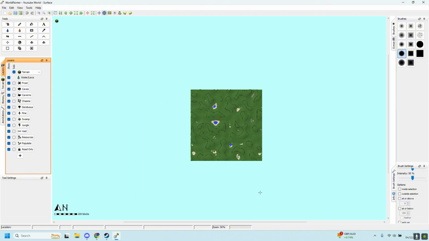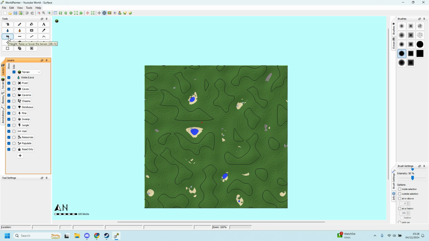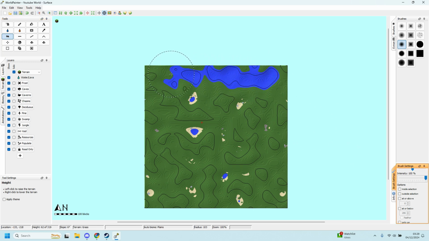But we have our world here. First, I better tell you about the different tools. We've got the height tool, the flatten tool, the smooth tool, all this. First, you want to select your height tool and you want to right click. Let's crank up that intensity. Right click. So let's say we're going to have a coastline for this.